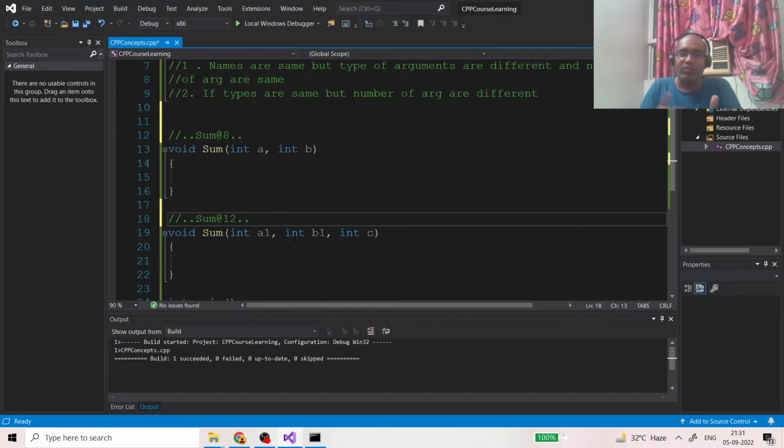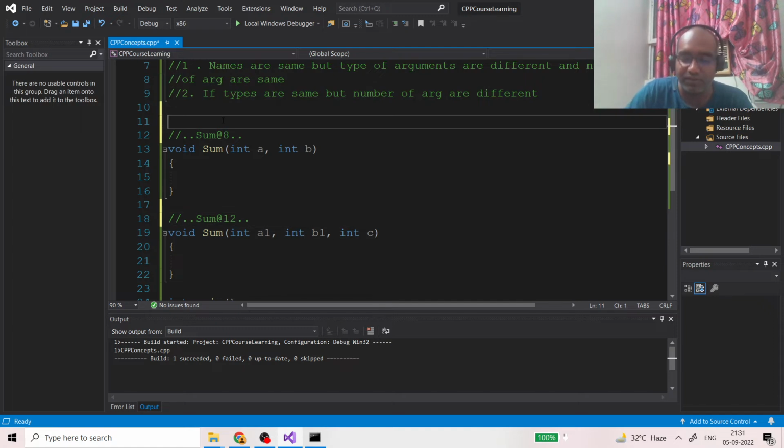There's some function we want to work on two integers, and the same function we want to work on three integer arguments, or we want it to work for a different number of arguments, or different types of arguments. So this is how the C++ compiler maintains the different names, and this particular mechanism, using which it gives different names to the functions, is known as name mangling for the functions.